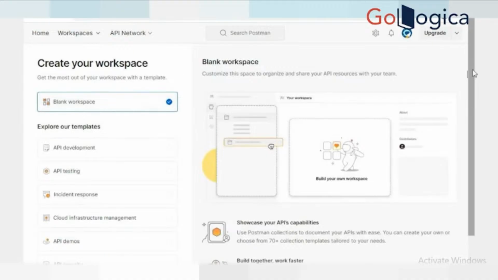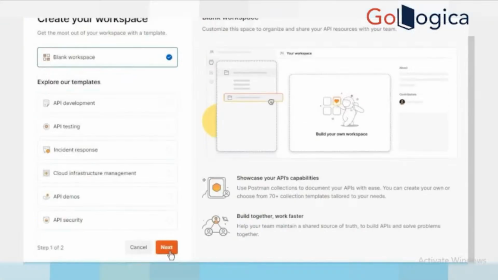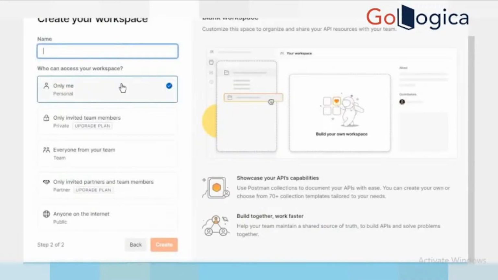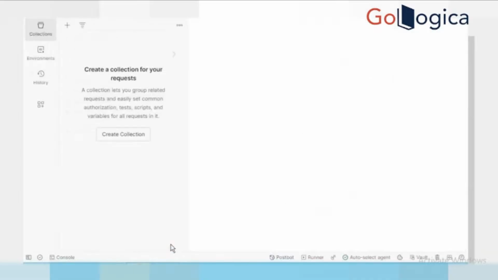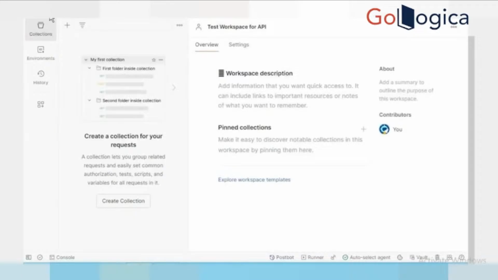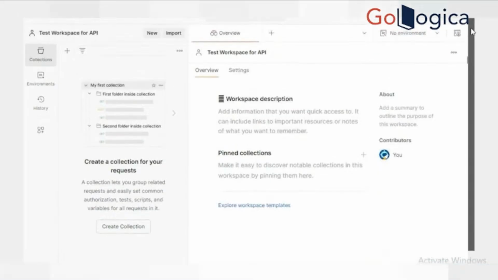Okay, so I need to click on next. Now it is asking me to please give the workspace name. Okay, so I am giving test workspace. Okay, now I am going to create it. Okay, so the name is coming over here, test workspace for API. Correct.